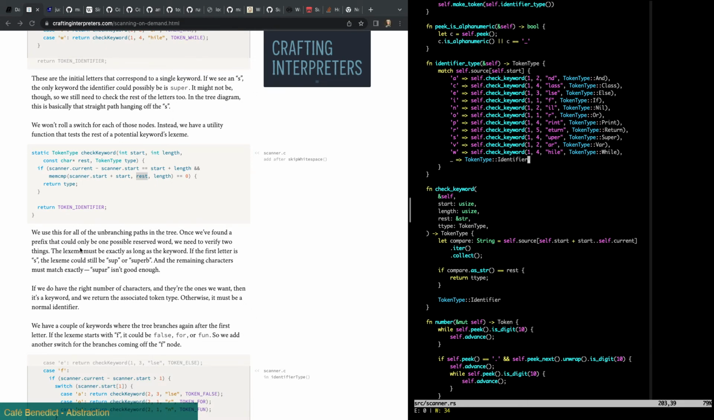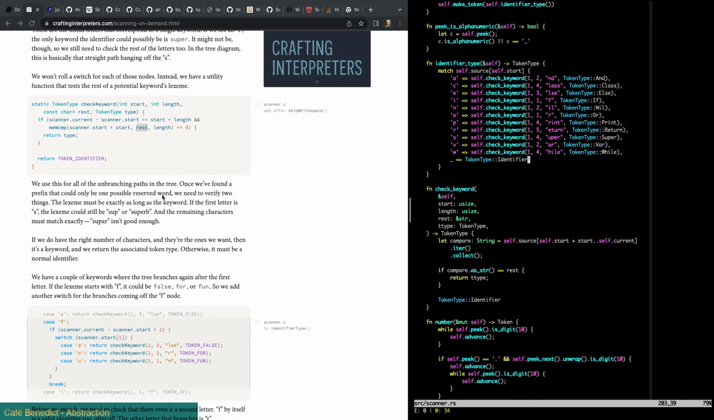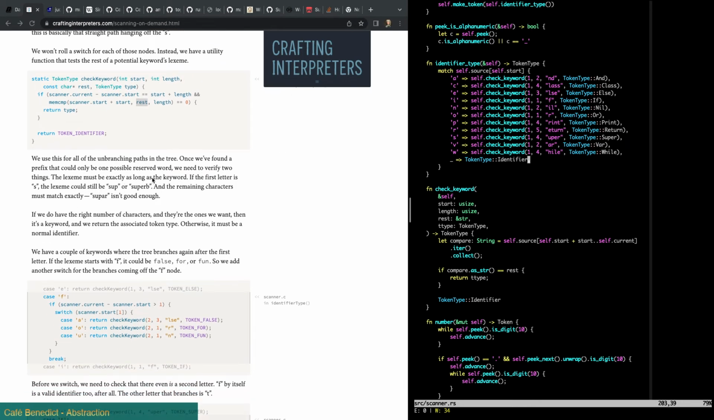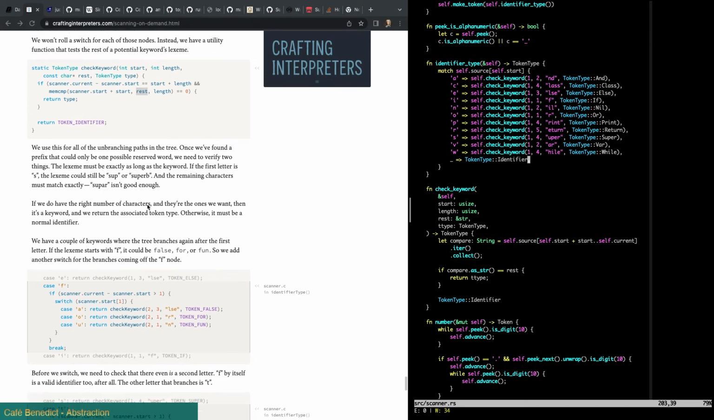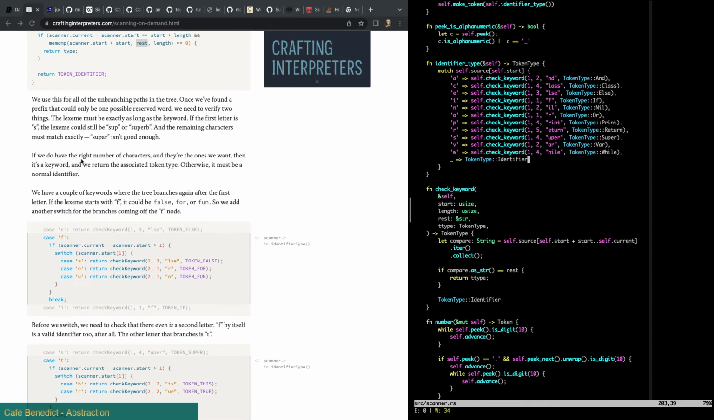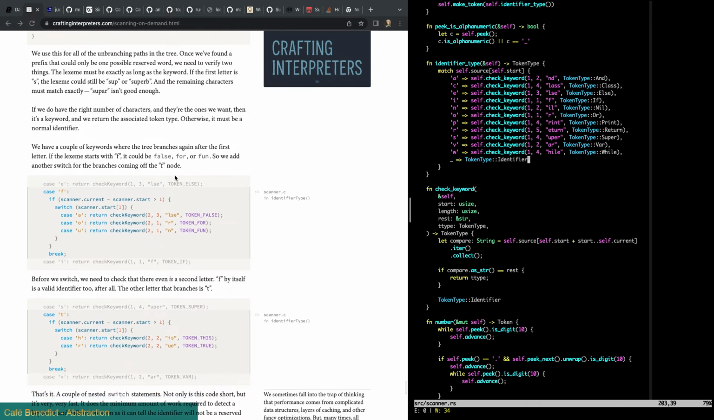Once we found a prefix that could only be one possible reserved word, we need to verify two things. The lexeme must be exactly as long as the keyword. If the first letter is S, the lexeme could still be sup or superb. The remaining characters must match exactly. Supar isn't good enough. If we do have the right number of characters and they're the ones we want, then it's the keyword. Then we return the associated token type. Otherwise, it must be a normal identifier.